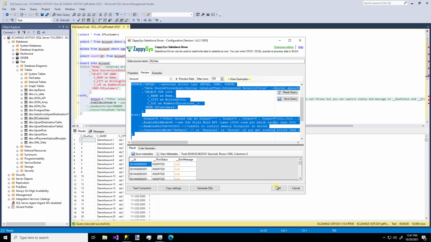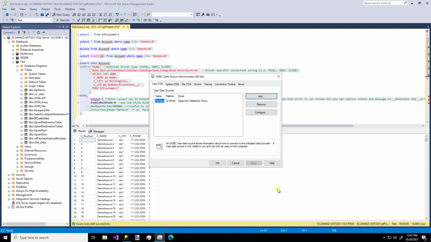So when we're done with all this configuration, we can just say OK, and there we go. Now our ODBC driver is saved for future use. That's how easy it is to use the custom SSIS Salesforce ODBC driver to read data from Salesforce and even push data to it from an external data source.